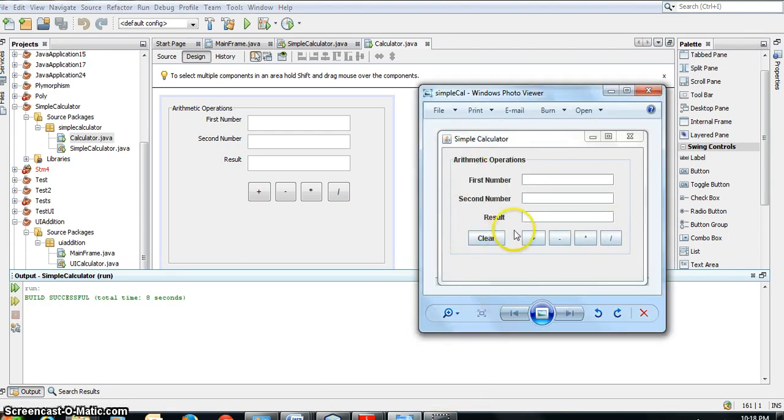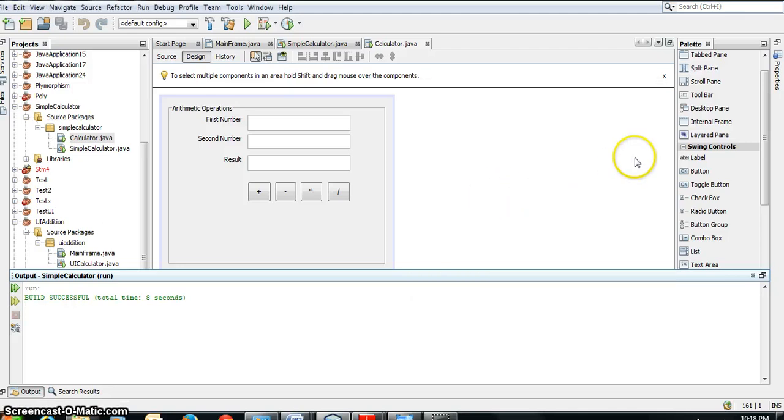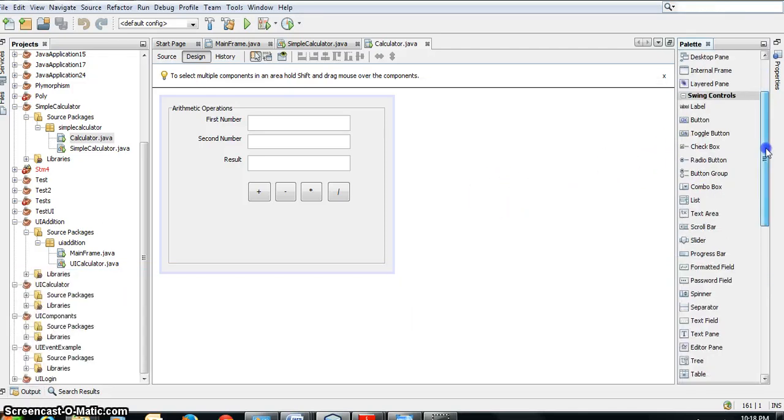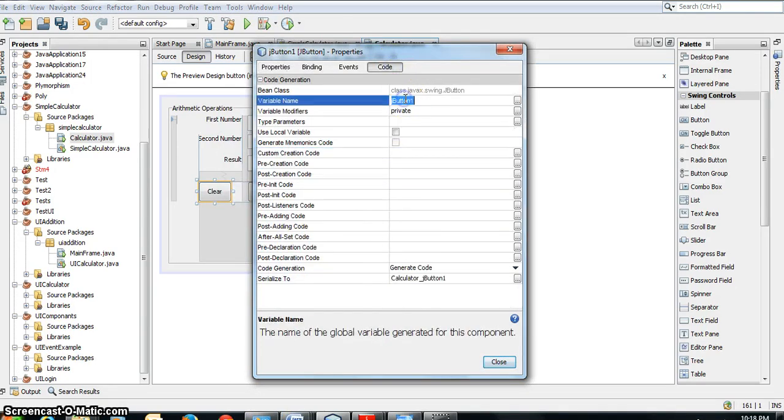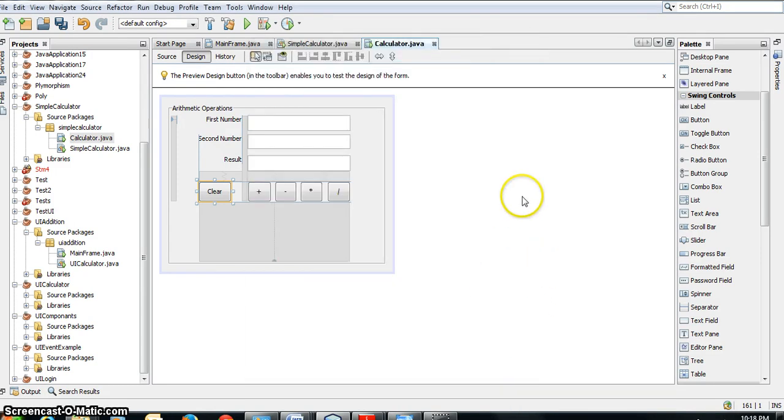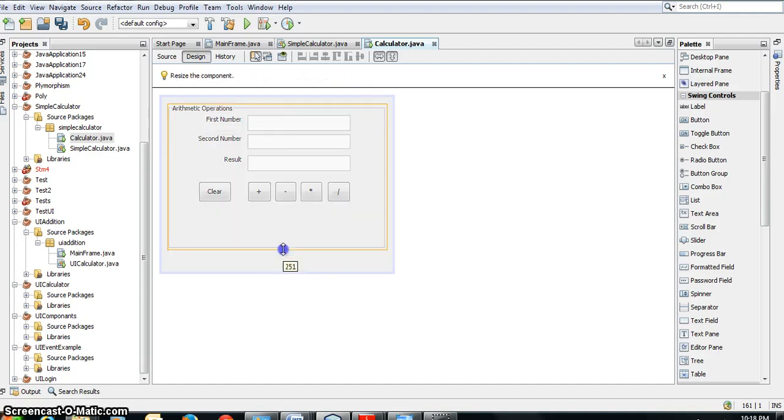We have a clear button. That is the last UI component to be added. Take another button, maybe place it somewhere here. Right click, change the text to clear on the button, and change the name to btn clear. Fine. Since it has extra space, I'm just going to resize it.